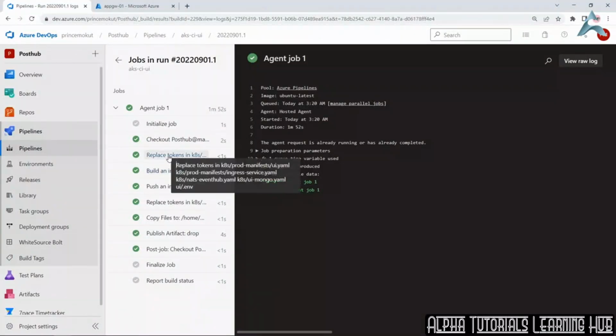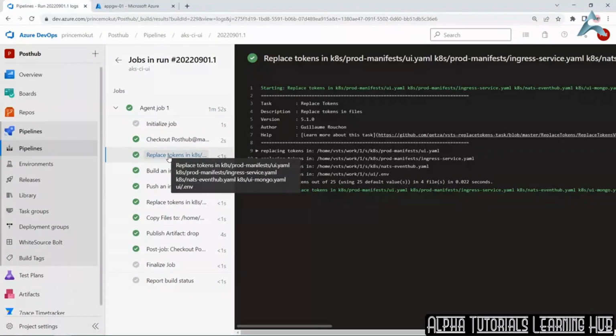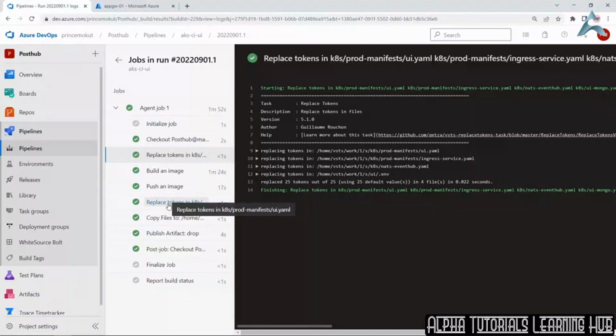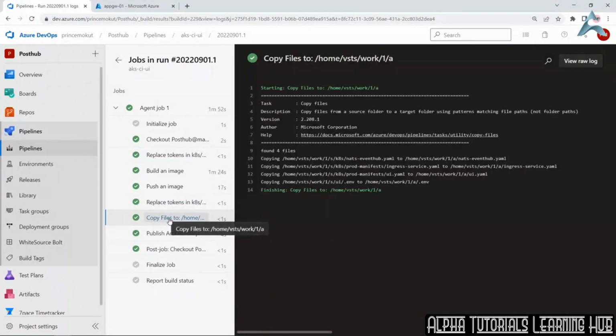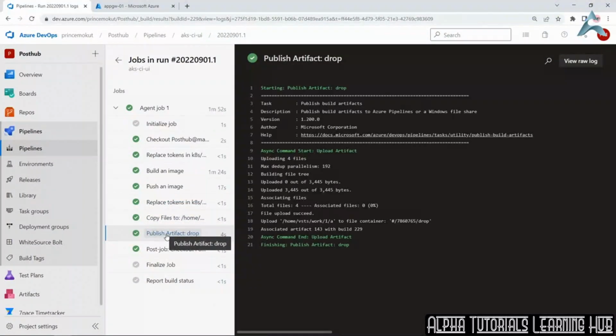Let's see the task. It replaced the env token. Click the replace token task to see the logs. Here we see that the env token was replaced in 4 files. The Mongo is not needed in UI microservice. That's why you don't find that here. The container image was successfully built and pushed to the Azure Container Registry. The image tag token was replaced in the manifest file, and you can click here to see the content. The 4 modified files were copied to the staging directory and published as an artifact.